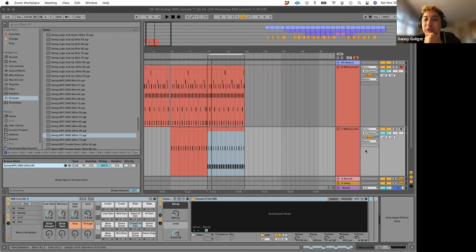What do the numbers next to each groove file mean? Okay, cool. I just talked about that. Thank you for reminding me to talk about that. Do you think about adjusting the timing percentage? Not really. I just pick one that I like.